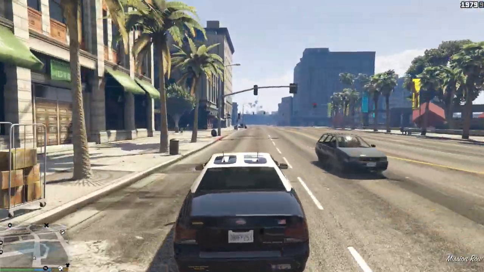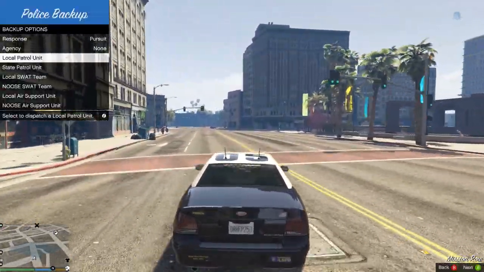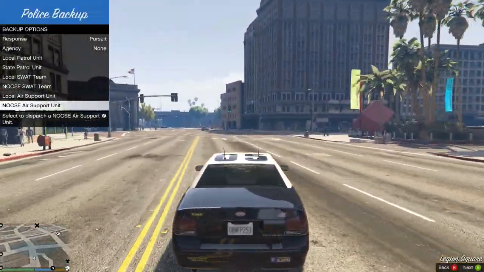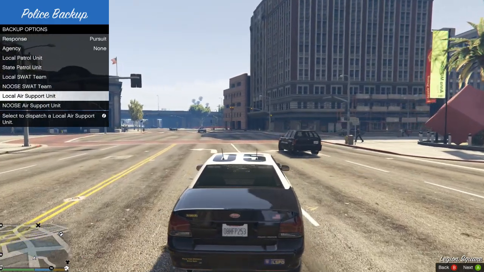Now, at this point, guys, if the suspect gets lost, pull up your menu by pressing B on the keyboard or clicking your right thumbstick on your controller and click air support.